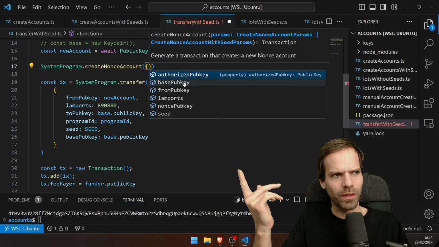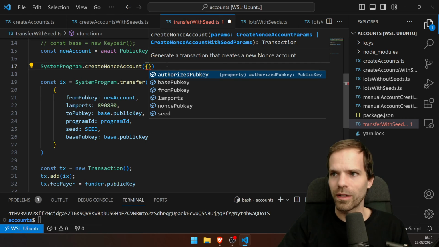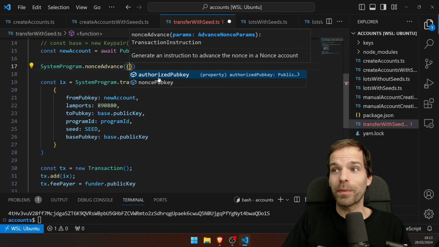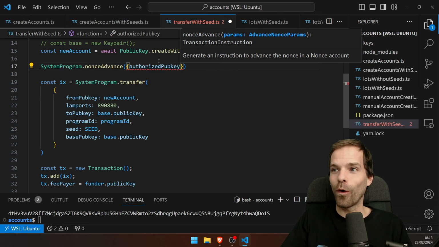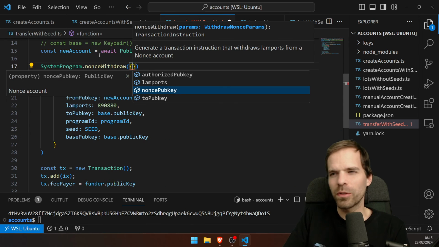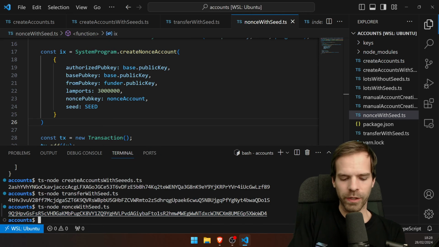The system program does the nonce accounts. The system program does the advance nonce as well. Advance nonce will, guess what, have the nonce pubkey and the authorized pubkey, and the authorized pubkey could potentially be the base key then. Should we try it? Let's see if we can create a nonce account. Yes, we can.